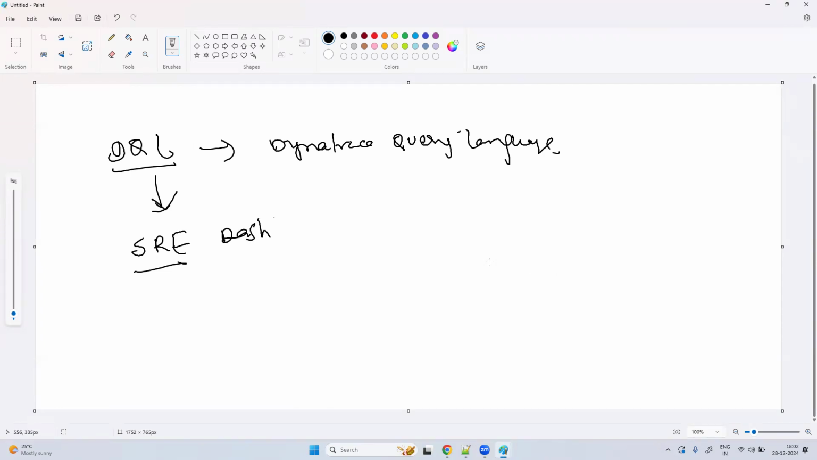Okay. So you heard about that, right? SRE terminology is very popular nowadays in the market. And in SRE culture, basically we are looking at infrastructure and application also. So based on that combination, I'll create an SRE dashboard. So let's see how we can create it.